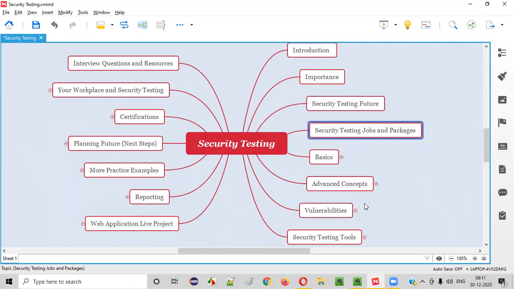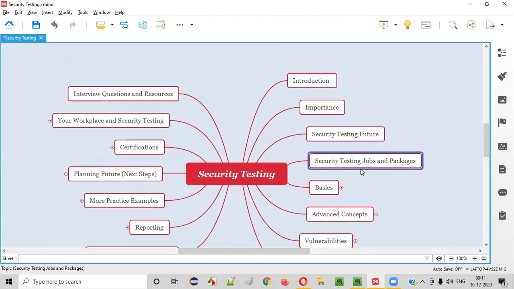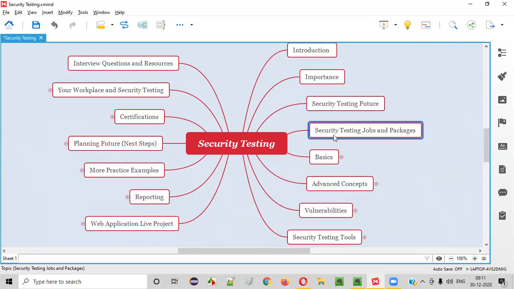The next topic is this: a lot of people are concerned about whether they will get jobs if they learn security testing, or whether they will get better jobs with better packages. So what exactly will happen if you learn security testing? Will you get better jobs and better packages? I'll explain that as part of this fourth topic.